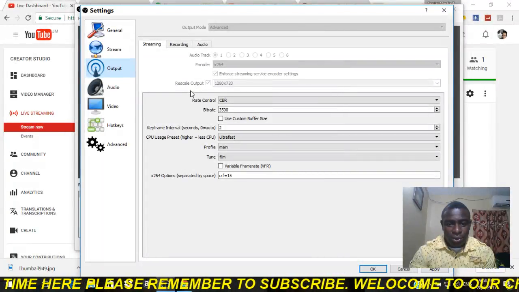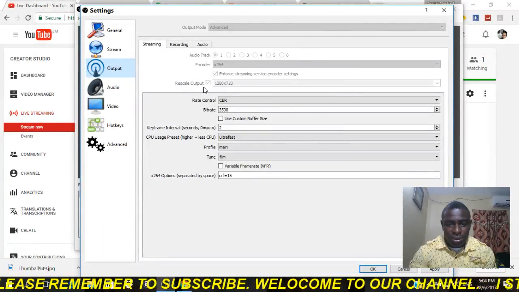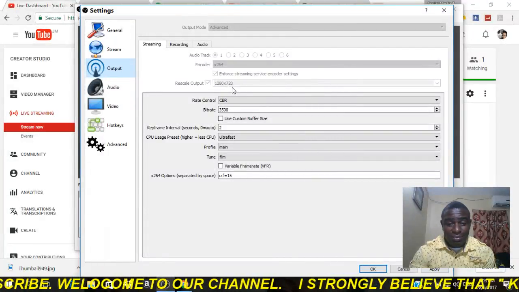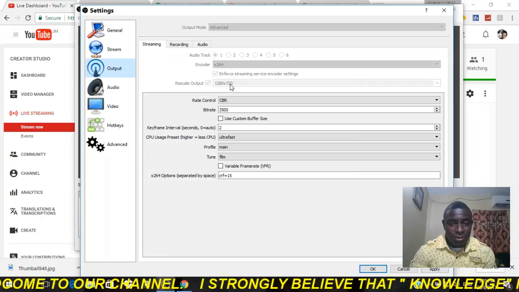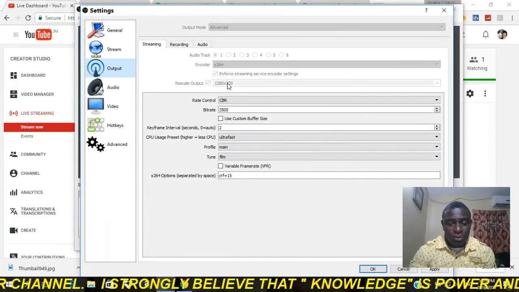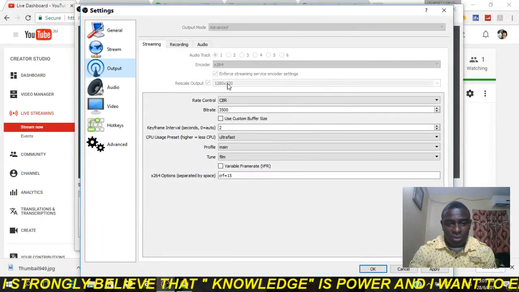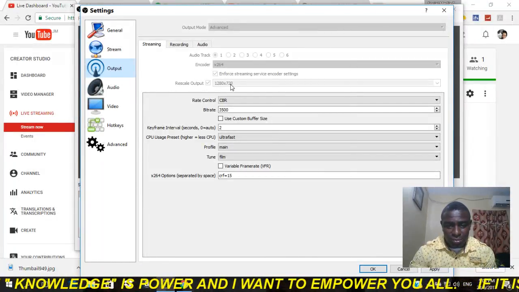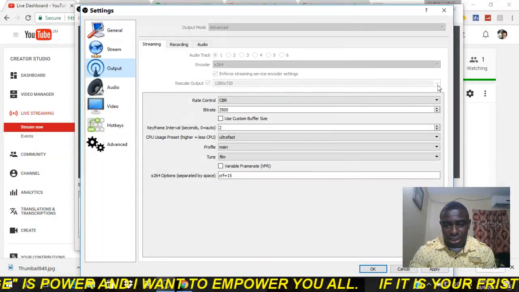Right here where you have the rescale output, that should be 1280 by 720. That's the best output whether for Facebook or YouTube. I'm not sure about Twitch, but I think this should be fine for Twitch also. But to change it to something that you think is more suitable, you can click the drop down arrow right here and change it.